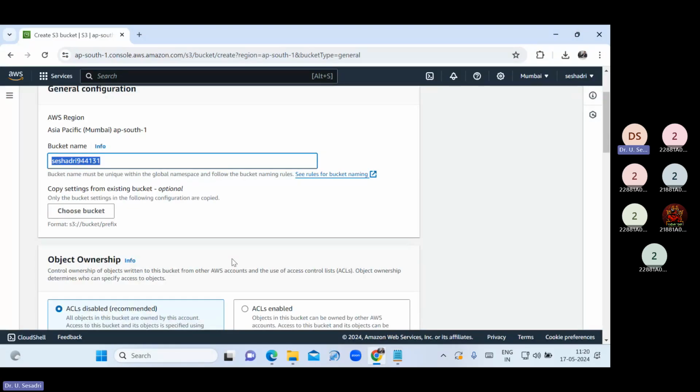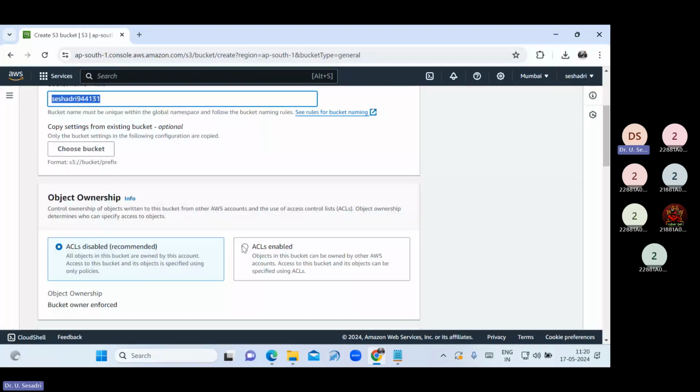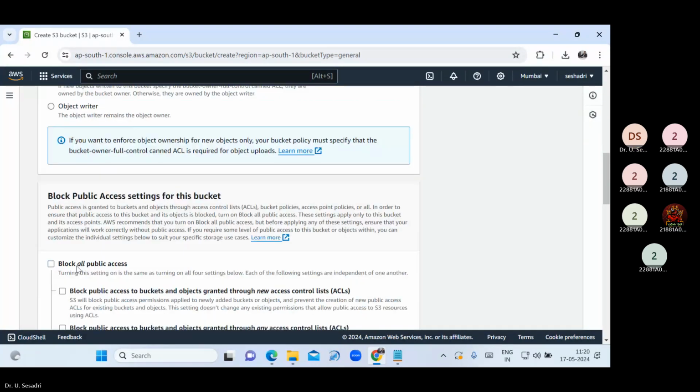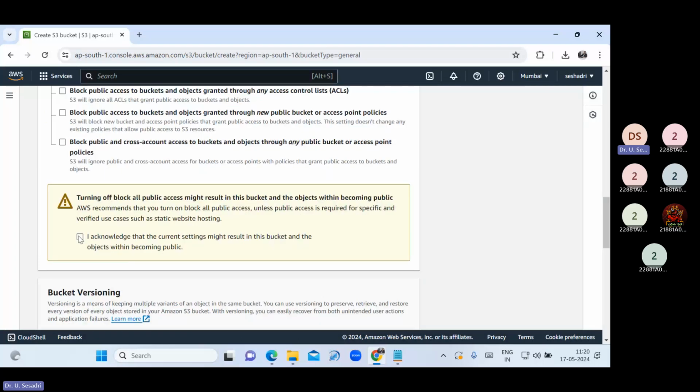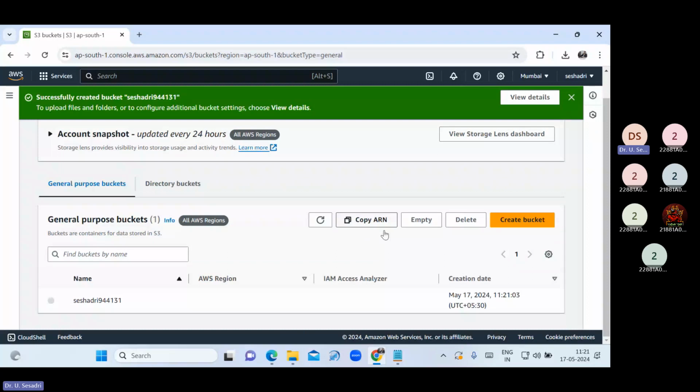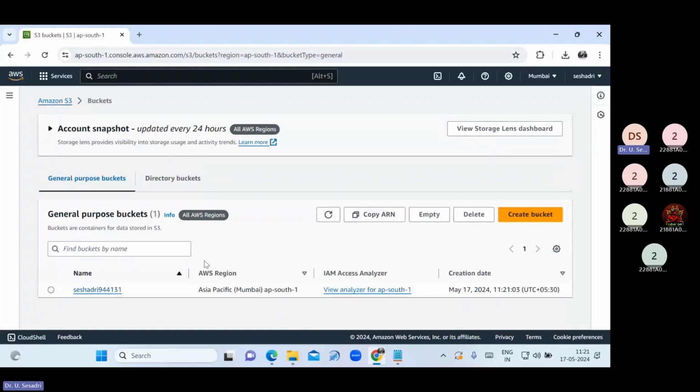And then for object ownership, ACLs enabled, and remove block all public access. Put the tick mark for acknowledgement. Scroll down and click on create bucket. The bucket is created with the name Sheshadri 944131.